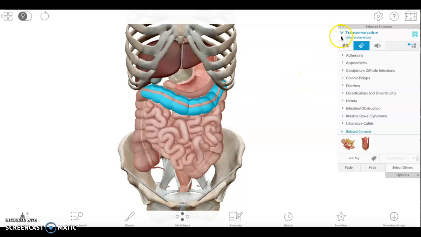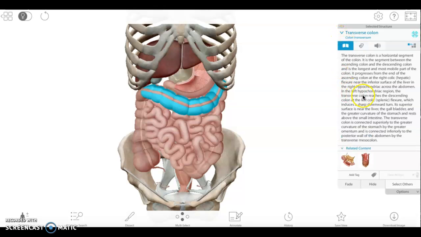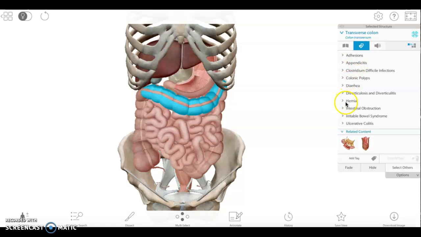And the transverse colon has a very specific function and a very specific anatomical location, and you can read about that in this section. Okay. I also have the ability to remove this. I'll do that in just a second, but I want to go ahead and click on pathologies. And now you can see various sorts of medical conditions that we commonly see within the colon: adhesions, appendicitis, and so forth.